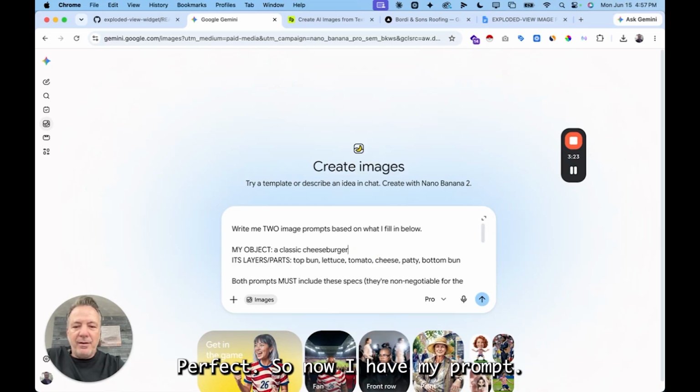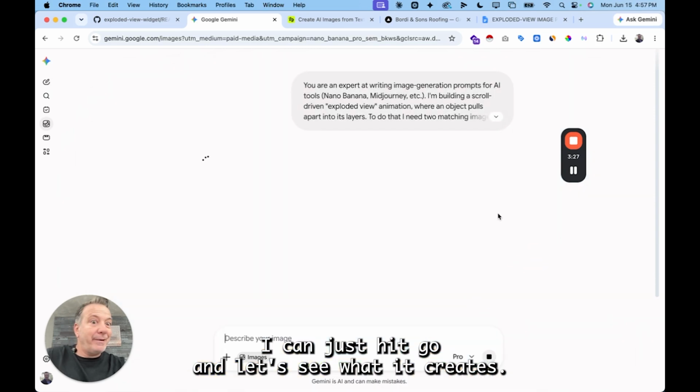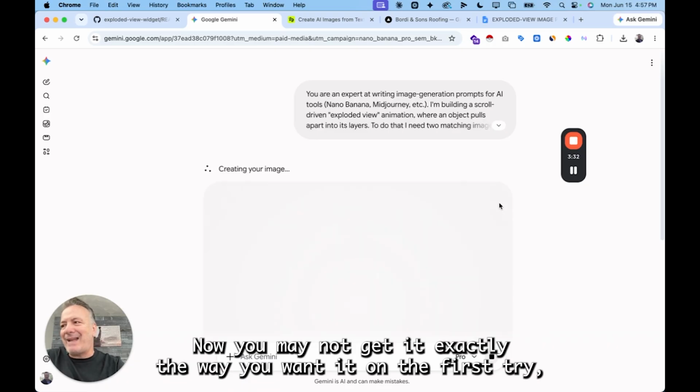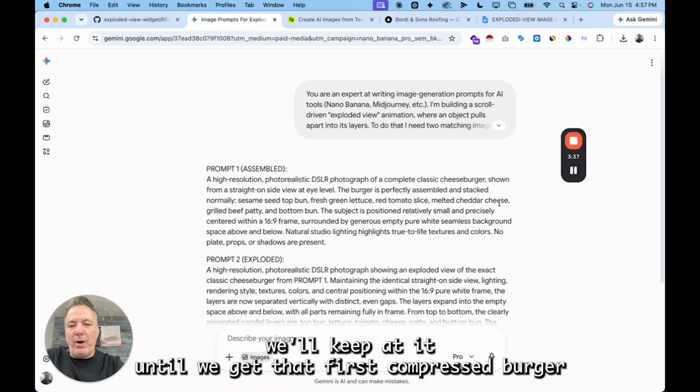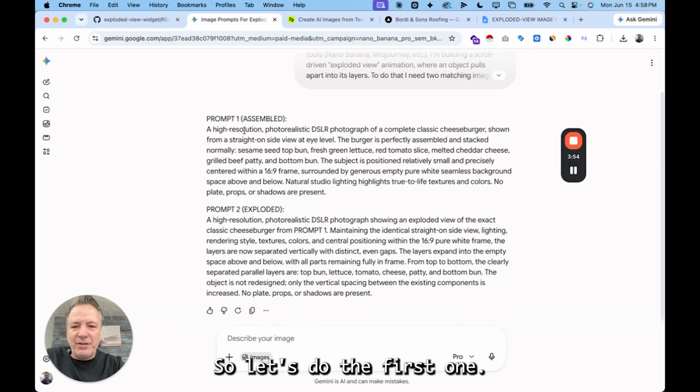Perfect. So now I have my prompt. I can just hit go and let's see what it creates. The goal here is to create this image. Now you may not get it exactly the way you want it on the first try. We'll keep at it until we get that first compressed burger just the way we want it. Okay, created a prompt. So let's do the first one.